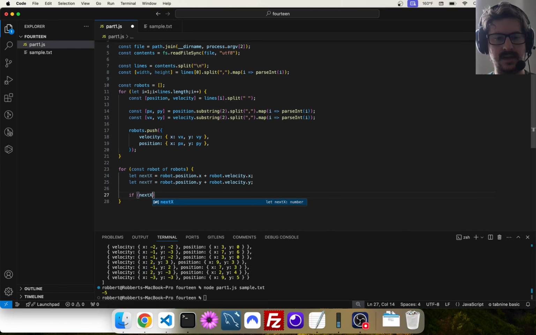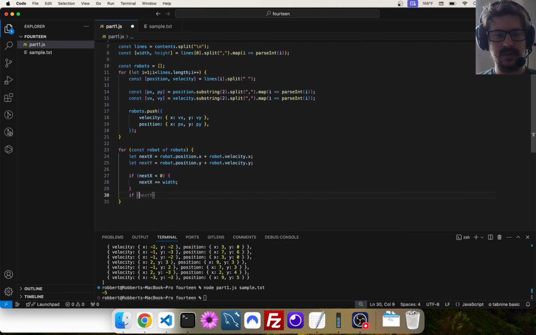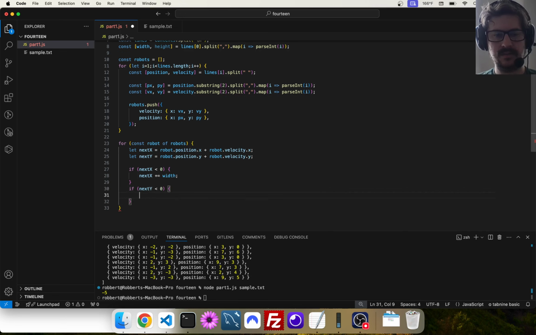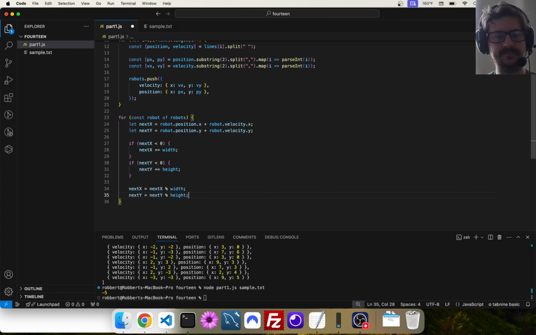So if next x is less than 0, then what we do here is we actually can just shift the entire robot over by the width. So we can just say next x plus equals width. And that should work. If next y less than 0. And now x equals next x modulus by the width. So that's if it goes over the width, we're going to modulus it back around. And this should have the robot move around appropriately.